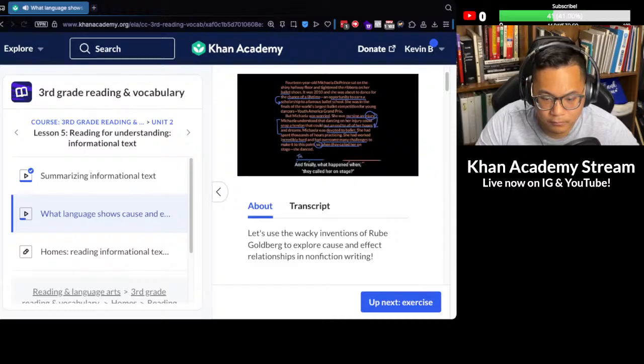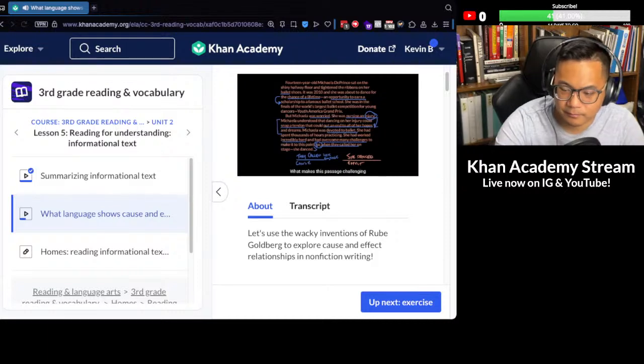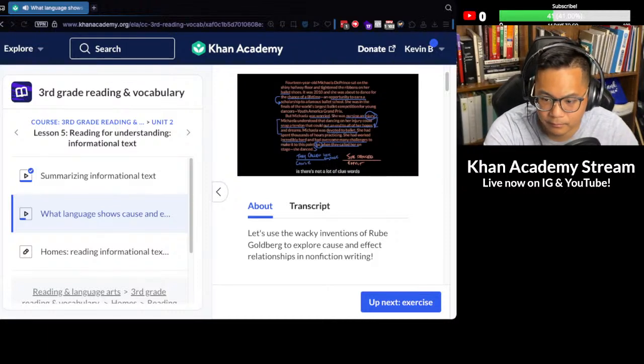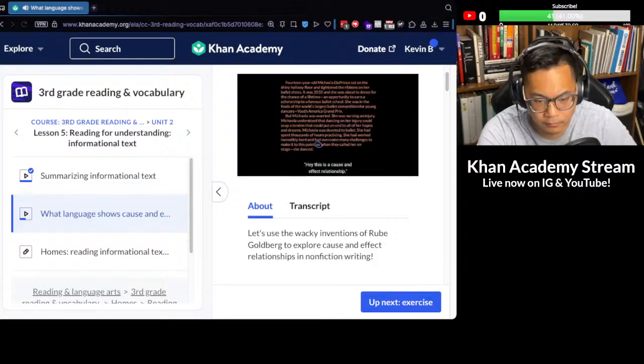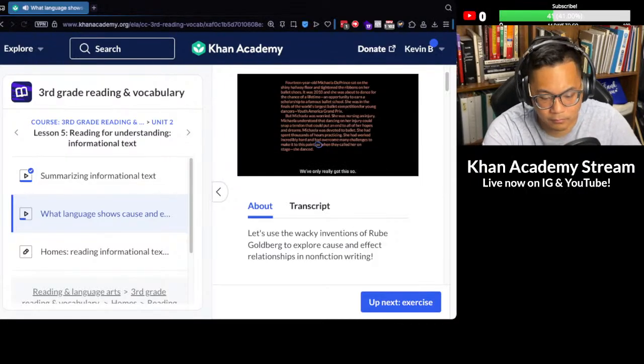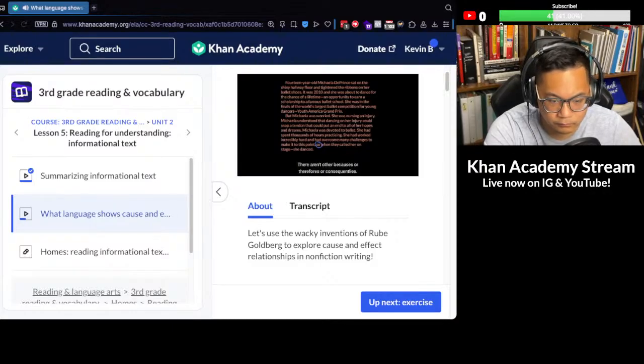And finally, what happened when they called her on stage? What did Michaela do? Well, it's right there at the very end of the paragraph. When they called her on stage, she danced. What makes this passage challenging is there's not a lot of clue words that tell you explicitly, hey, this is a cause and effect relationship. We've only really got this so. There aren't other becauses or therefores or consequentlies. So we really have to put it together on our own to figure out how all these different events are related to each other.